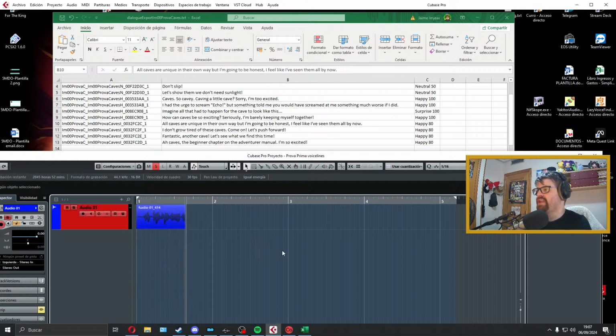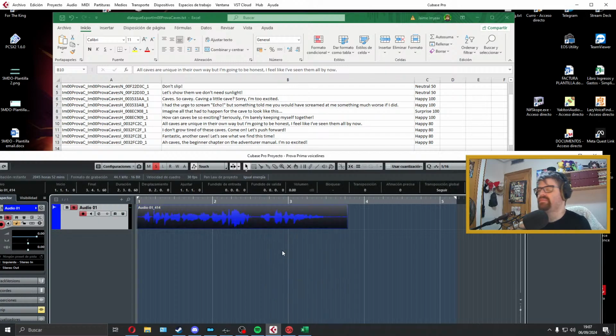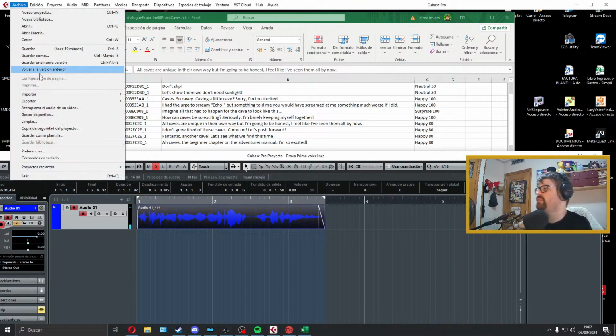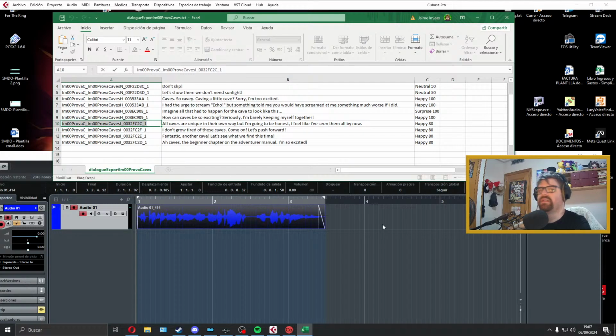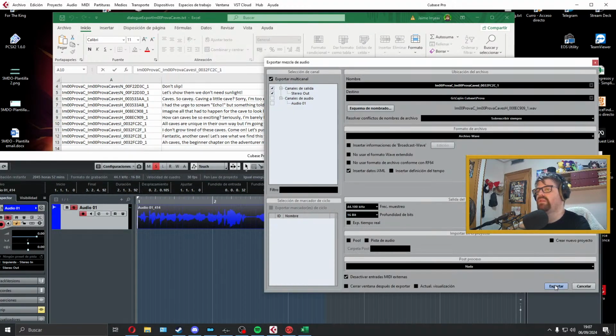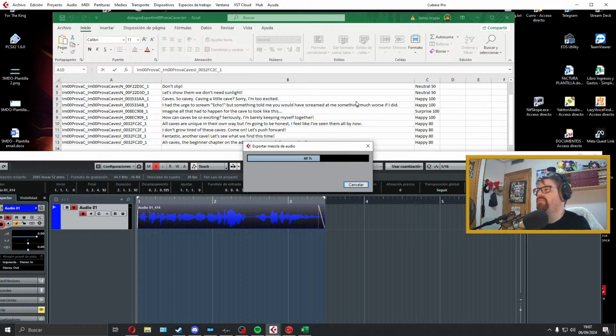All caves are unique in their own way, but I'm going to be honest, I feel like I've seen them all by now. Didn't even read that one. He's tired of caves. Can you tell? It's getting better, can you tell? There we go. So for that one as well.